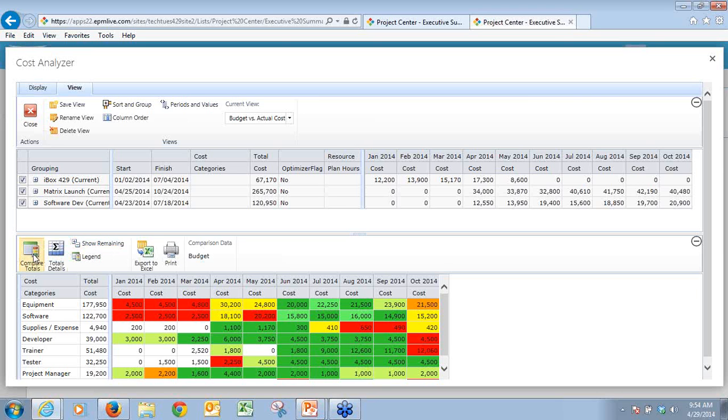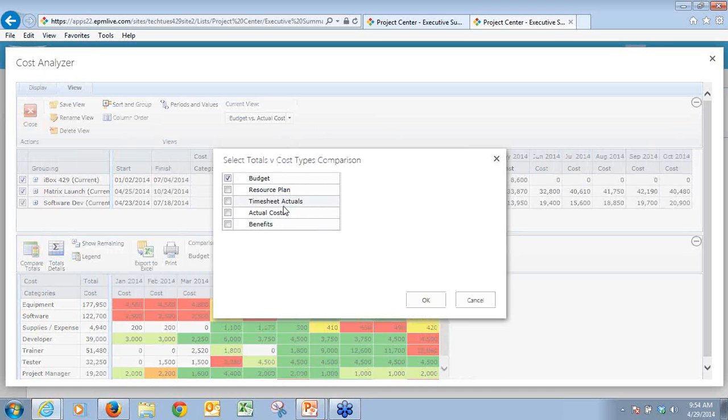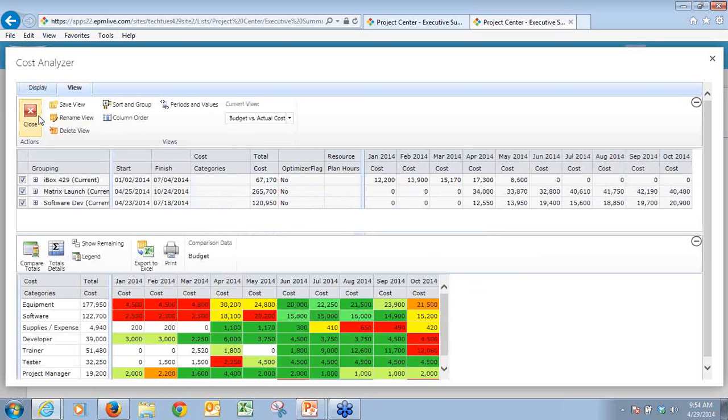And again, we can use our compare totals to switch the numbers that we'd like to display, versus if I wanted to have my actuals be the heat map, I could choose to display my actuals and then show my budgets as well up on the top. So that's my cost analyzer. I'm going to go ahead and close out of here.